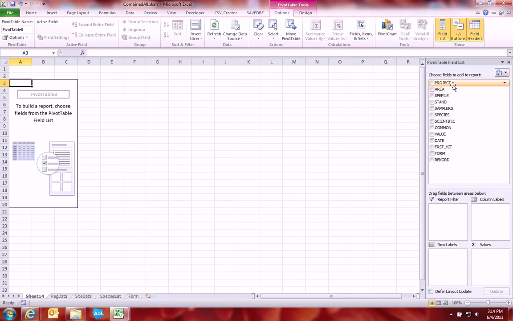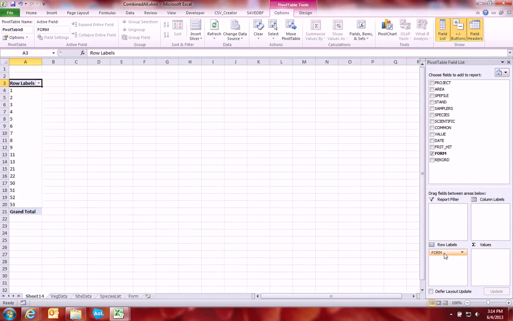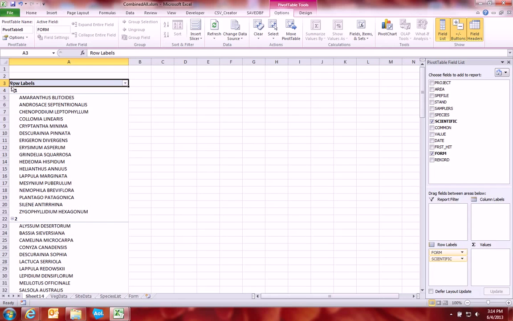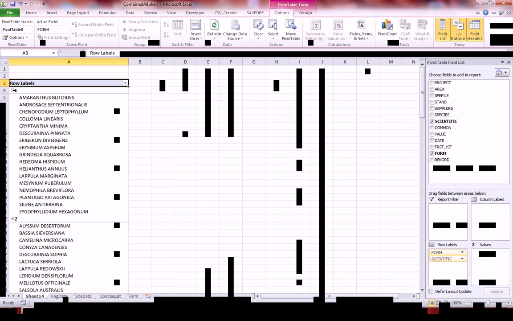And then what you have over here are a list of the data fields. And what I'm going to do is put those, so form, so that's the growth form, and then I'm going to put in scientific name. So what we have now is a list sorted by growth form, and then within each growth form we have the species that occur in that growth form listed alphabetically.